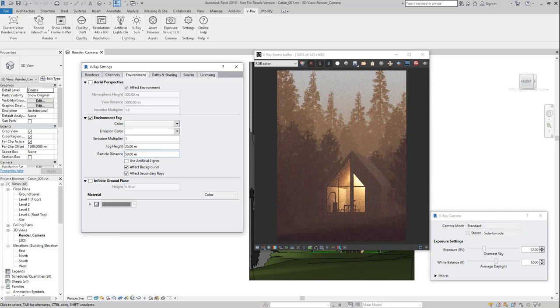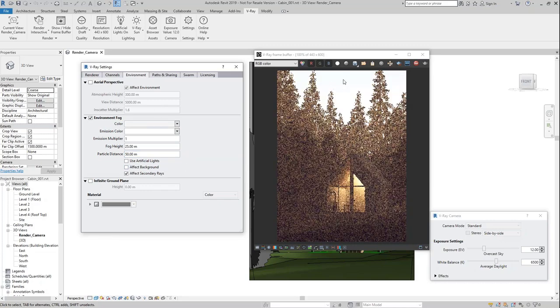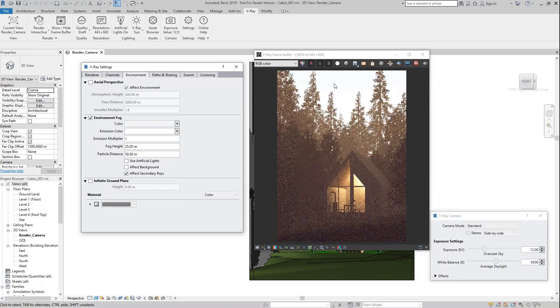Now let's focus on the checkboxes below. By default, affect background and affect secondary rays are enabled. Affect background enables the tracing of background rays. At that moment, we see fog in the background here, where the sky is. So basically, the background is affected by the fog. And if we disable this option, we will be able to see the sky. I will keep it enabled.